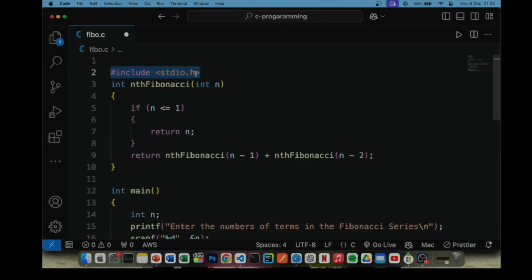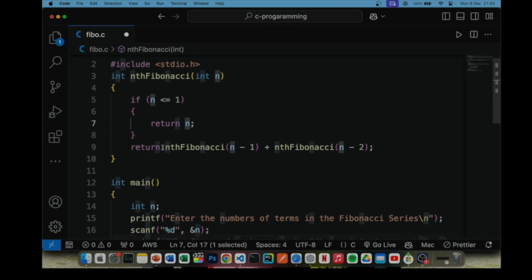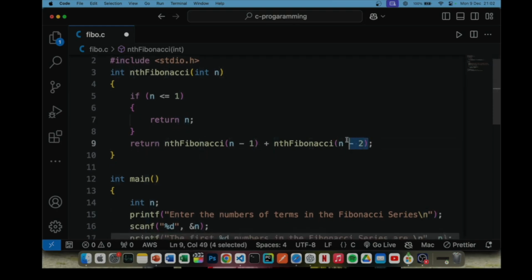For example, here you can see we define the header file. After that, nth Fibonacci. This is the function, and we define one integer value. If n is less than or equal to 1, then we will return n, which is like if the person enters 1 for the Fibonacci, then we return the entered value. Else we use that formula. Look here, calling the same Fibonacci function with n-1 and n-2.